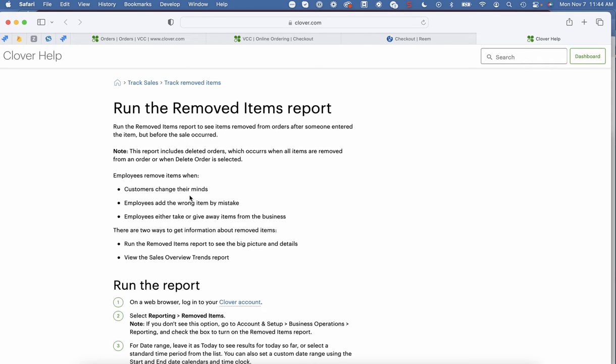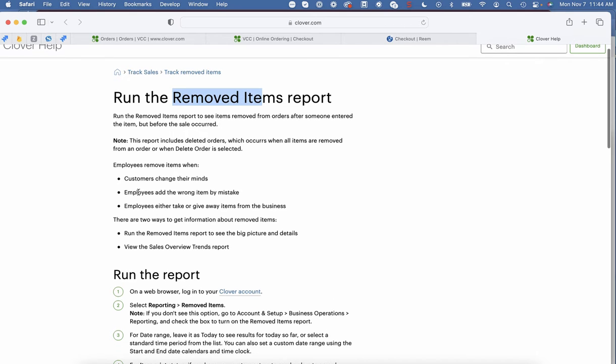Hello, in this video I'm going to talk about removed items so you can see what that is and how it works. Removed items is basically when a customer changes their mind and the item gets removed from the register or the cart. Employees add the wrong item by mistake. Employees either take or give away items from the business.